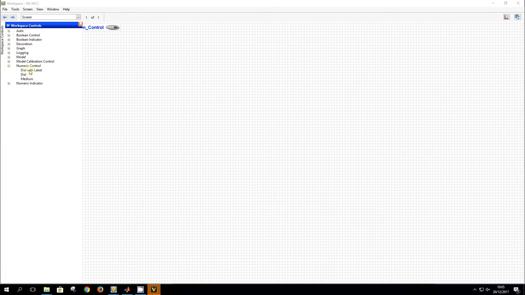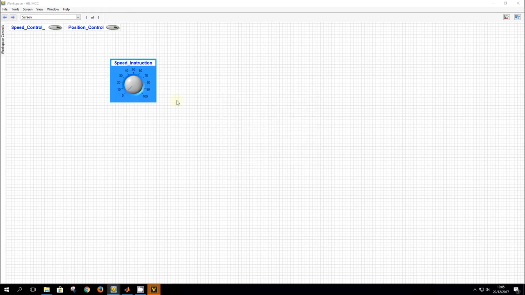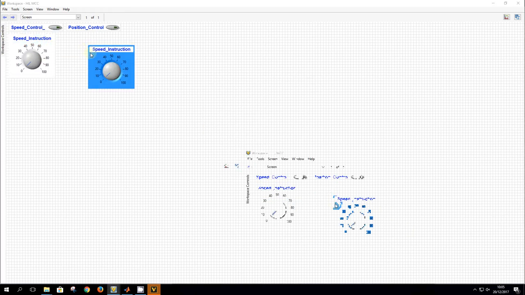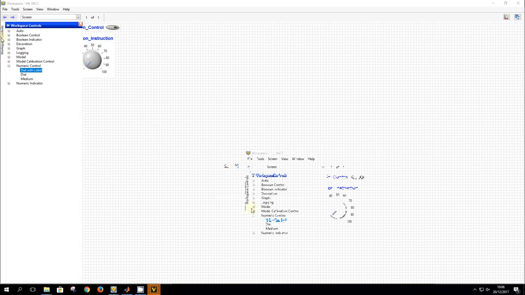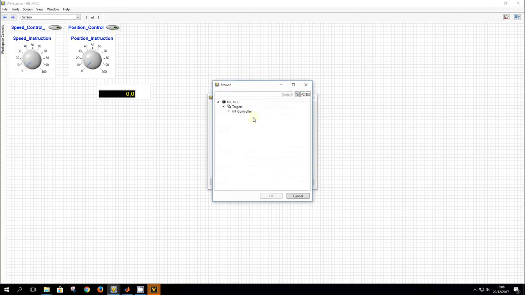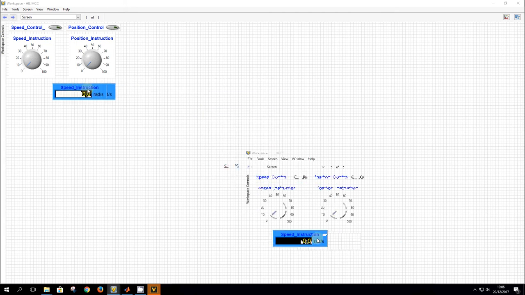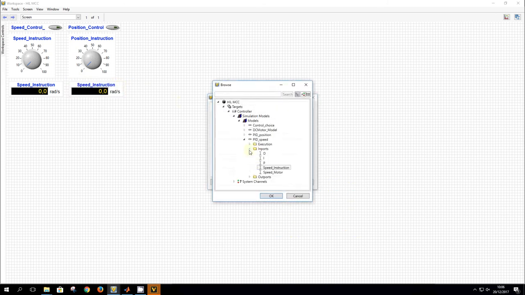Sorry for the screen, it will disappear. Yeah, the speed instruction, also the position instruction, so that we can modify them easily. So we will also indicate the units again to make everything clear. If you set the unit before, it should appear here also. It's pleasant. Radian per second.